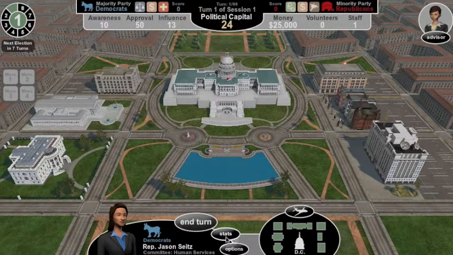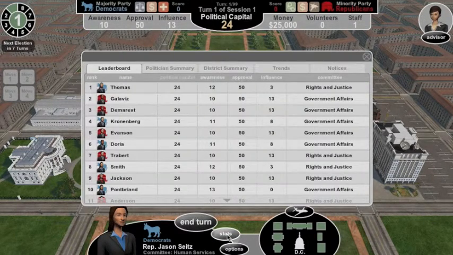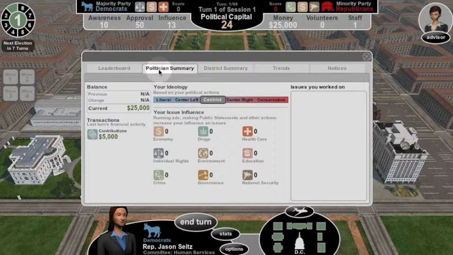By clicking on the Stats tab, we see that currently I'm tied with my classmates in terms of political capital, but that will change as we progress through the game. On the Politician Summary tab, you can see that my representative's ideology is right down the middle, which is the starting point for all players in the game. As you take positions, run media campaigns, talk to voters, associate with interest groups, and propose legislation, your ideology and issues profile will reflect these actions.